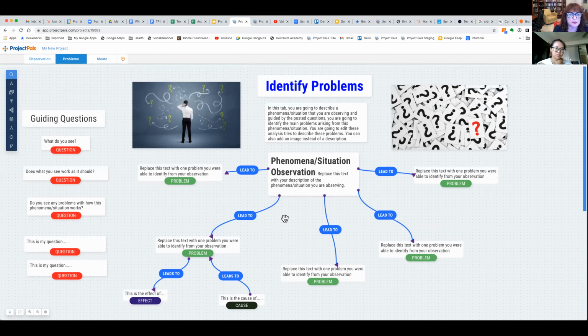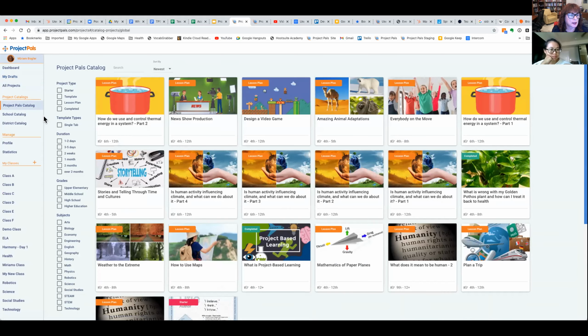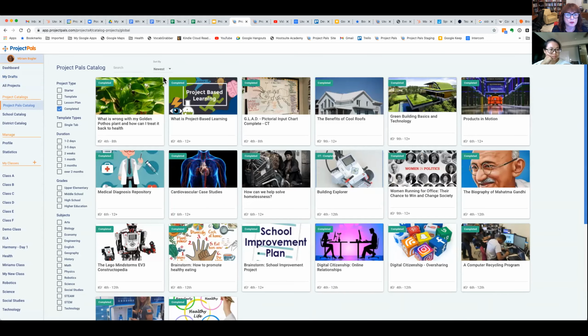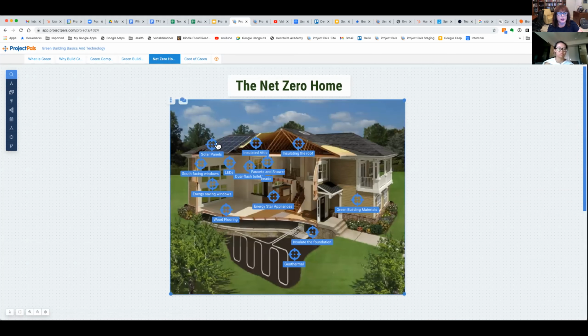All right. So now let's say that, and maybe the best place to show it, rather than me doing it now, is to go to one of the completed projects, and let me go to the one about green building basics. And this is the annotation tool. The annotation tool is the second from the bottom.